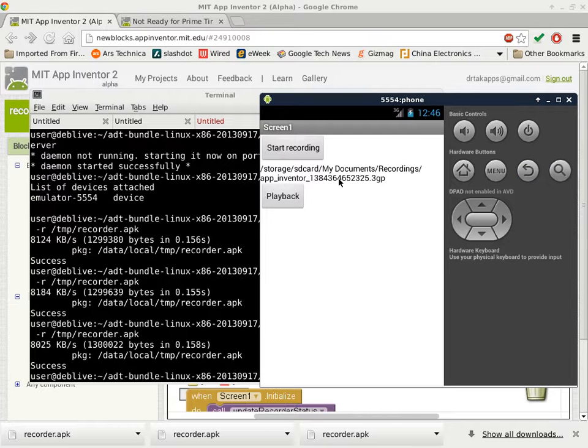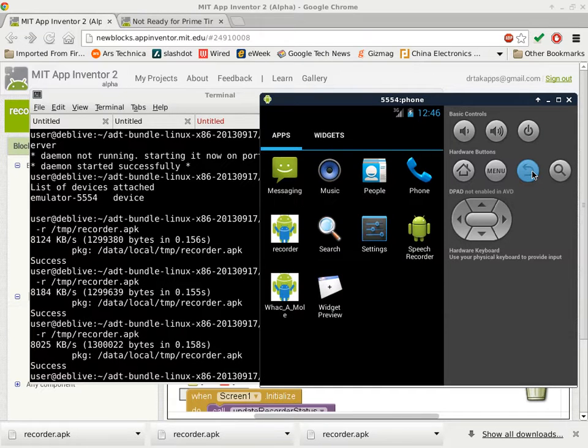Well, it's using this file name for sure. So the question is, which file name is which? That's interesting. The previous one is the one before that.